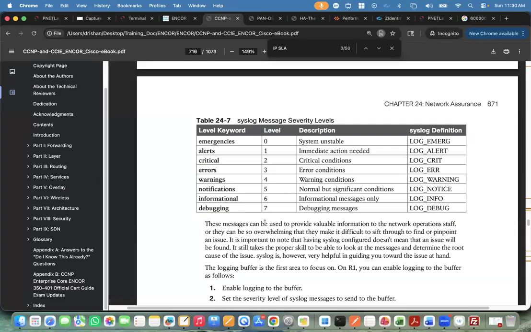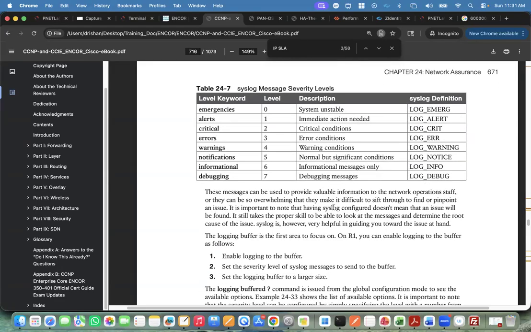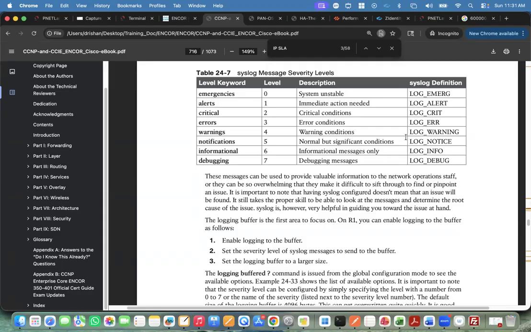So you have to give the syslog messages. And different types of levels you are defining have different kinds of meanings. Some are going to be alert, some critical, some errors, some informational, some debugging. Based on that, you can get all these options. So 0 is system unstable, 1 is immediate action needed, critical conditions, right? 3 is the error condition, 4 is the warning condition, 5 is the normal significant condition, and debugging message is 7. So always debug is going to show in syslog 7.